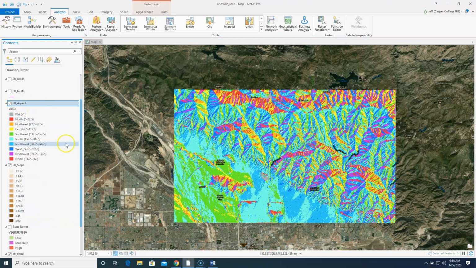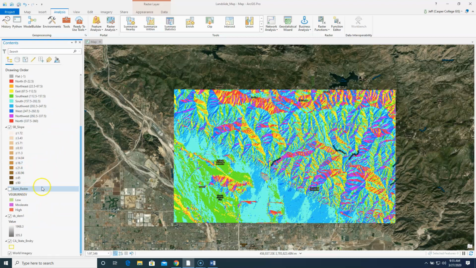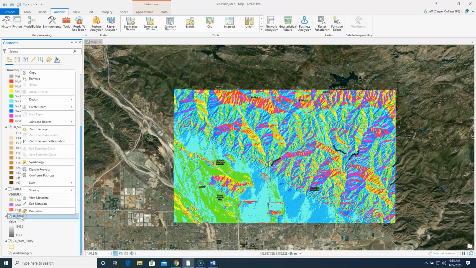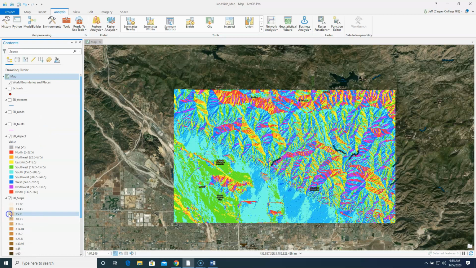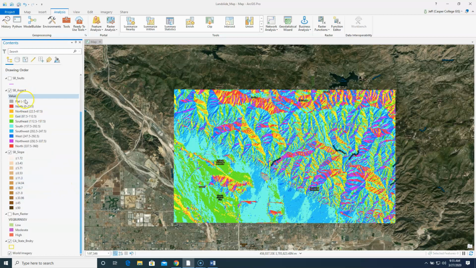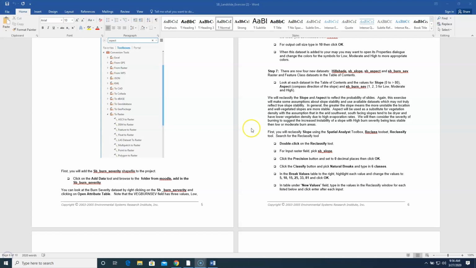So we've got our aspect, we've got slope, we've got our burn data. I no longer need the DEM, so I'm going to remove it. Okay, I'm going to right click on the DEM and remove it. Okay, we've got our 3 factors for our landslides: slope, burn data, and aspect. Okay, now we are at step 7.